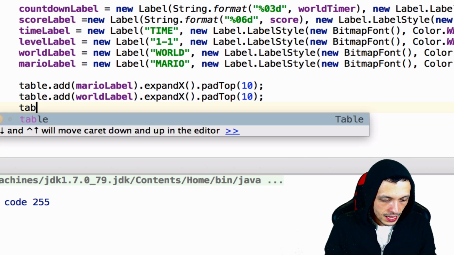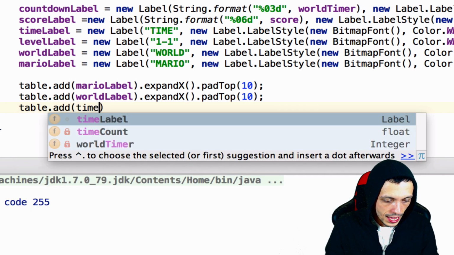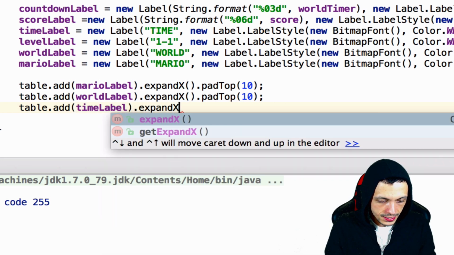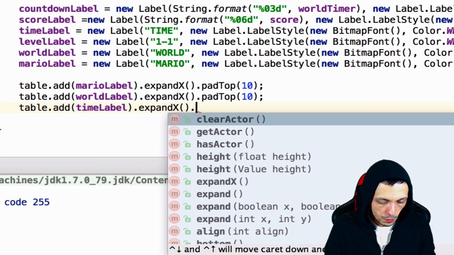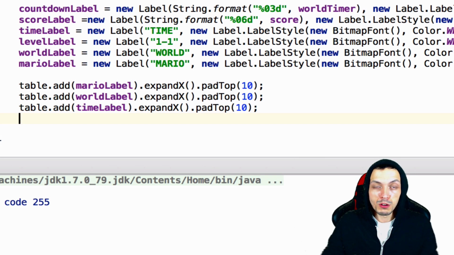Next we'll say table.add, and this will be the time label.expandx. And then we'll pad the top with 10 pixels as well. And then now we're going to create a new row. So that was all the top row. Now in our table, let's create a new row.